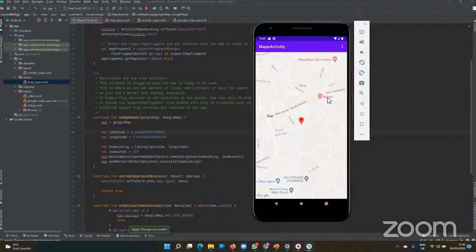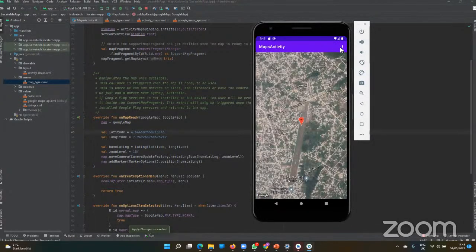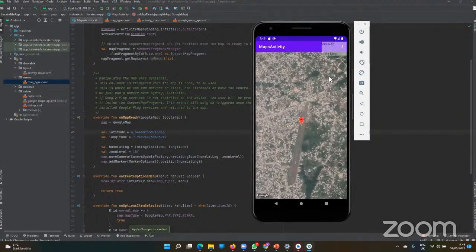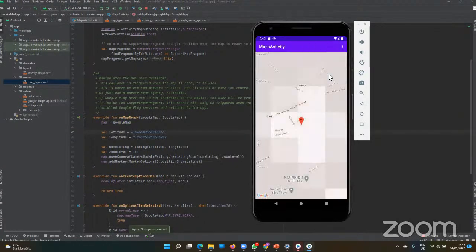Okay, so let's move on. We can also see it from the hybrid perspective. You can see it from the satellite map. Then, of course, from the terrain perspective. So this is from the terrain. So let's just go back to the normal map. Okay, so let's move on.